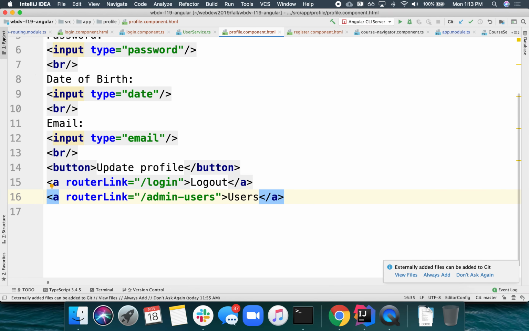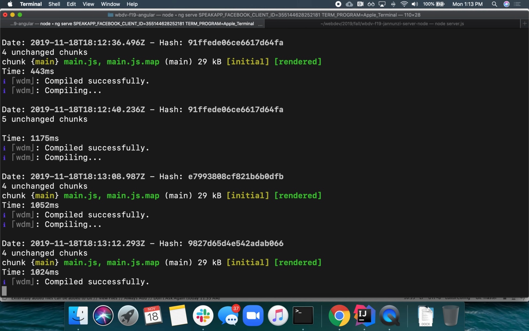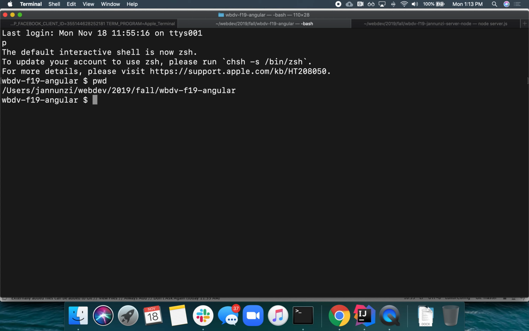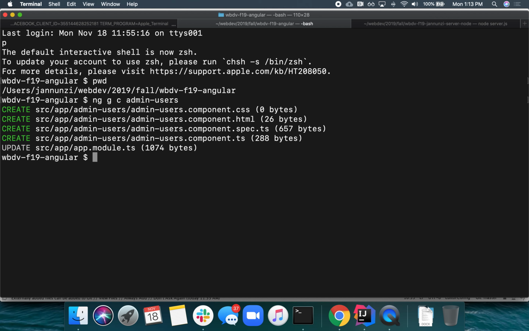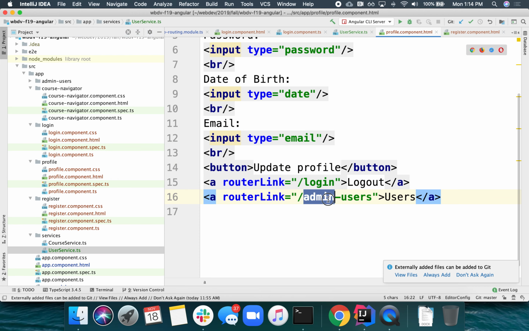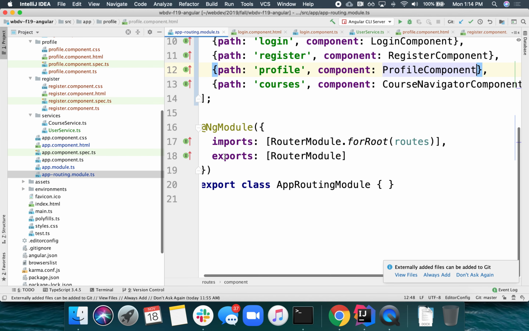Let's create here another component. Let's see, are we in the right place? Yeah, we'll say ng generate a new component, and we'll call it admin users, to administrate users. All right, so I created that admin users, and what I'd like to be able to do is that if I navigate to admin users, I'm going to map this right in my router. Where's my router? Here's my router.